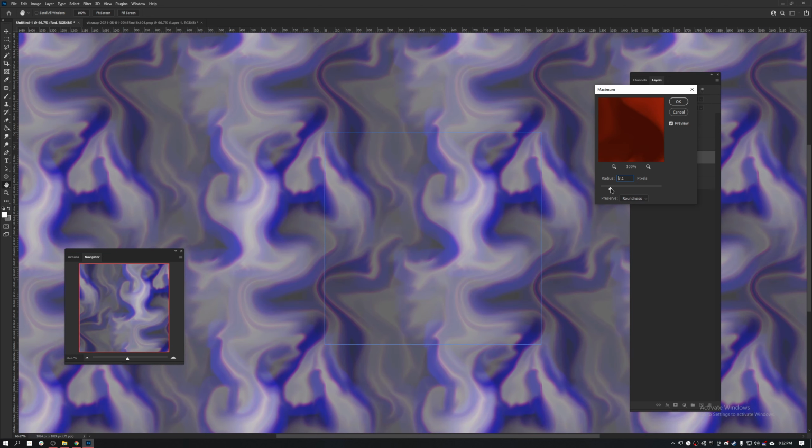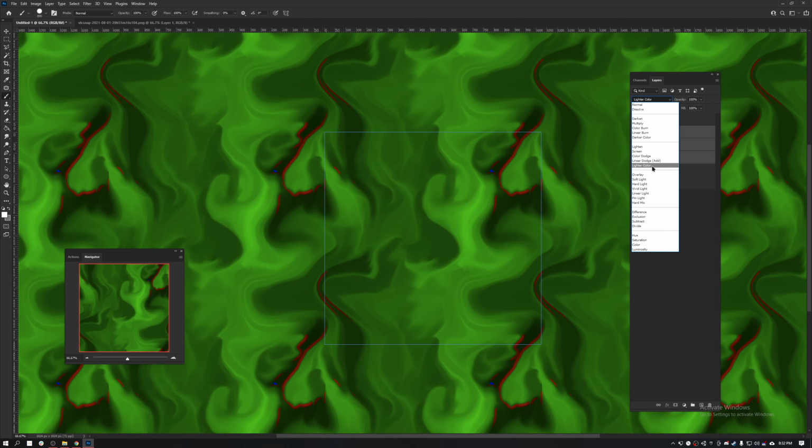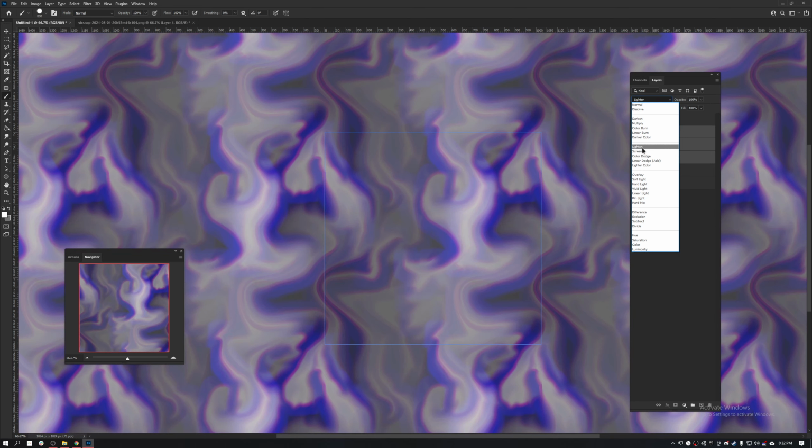Okay, this didn't really work all that much. Let me see here if linear dodge add gives a different result. Yeah, it's the same thing.